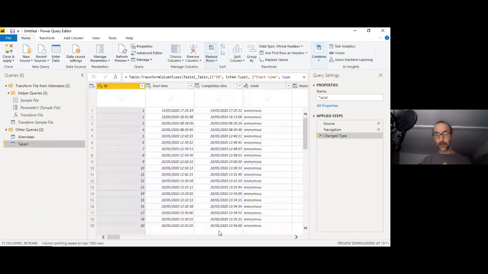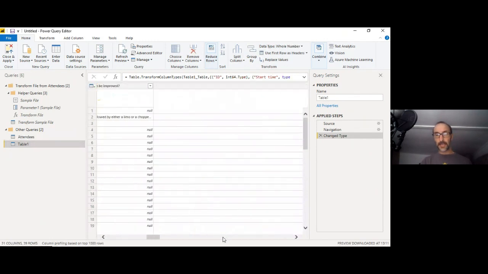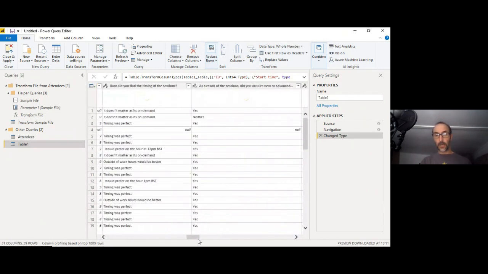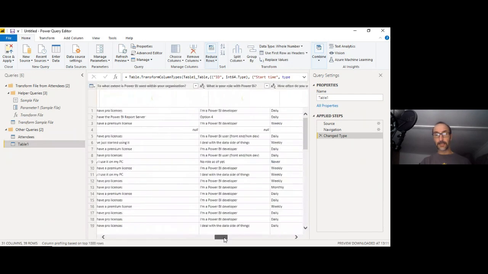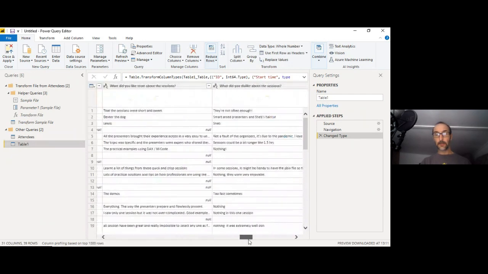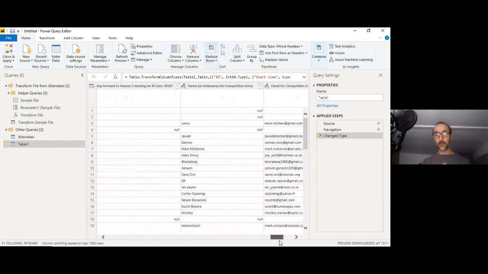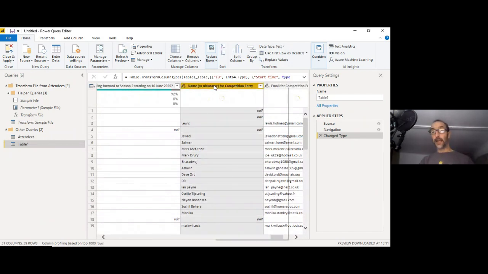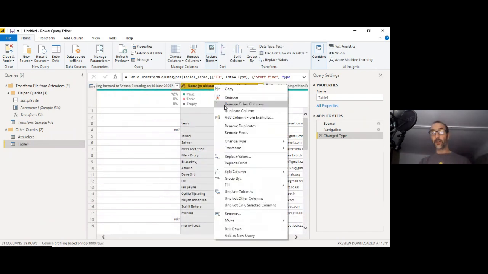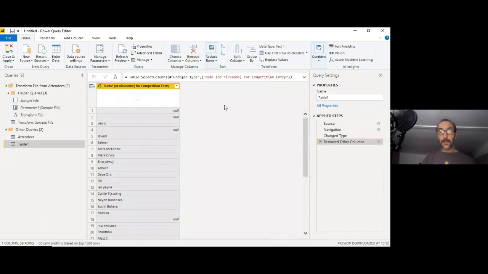Bring that little lot in. And again, we want to do the same sort of thing where we get rid of everything except the name, which is probably, there we go. Name or nickname for competition entries. So we'll remove the other columns in that, and then we will notice we've got Lewis in here.